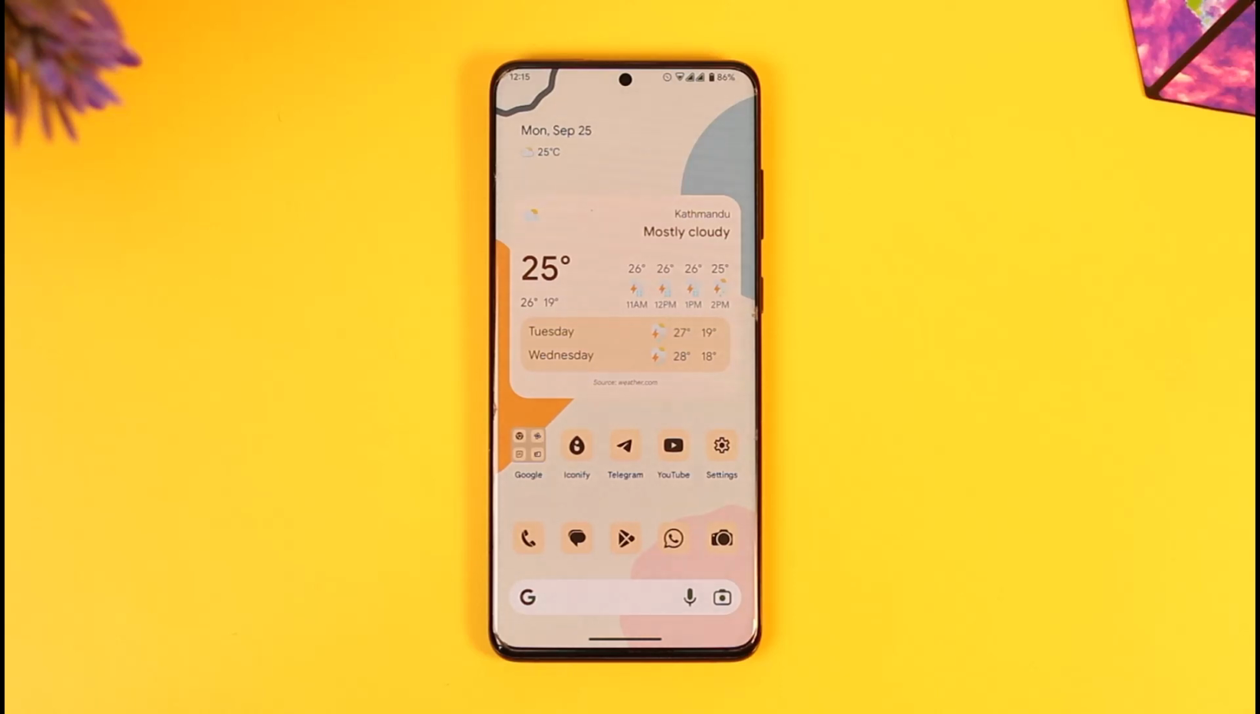In this video I'll guide you on how you can change the background color of Instagram stories, so make sure to watch the video till the end. If you want to change the background color of Instagram stories, it's actually very simple.